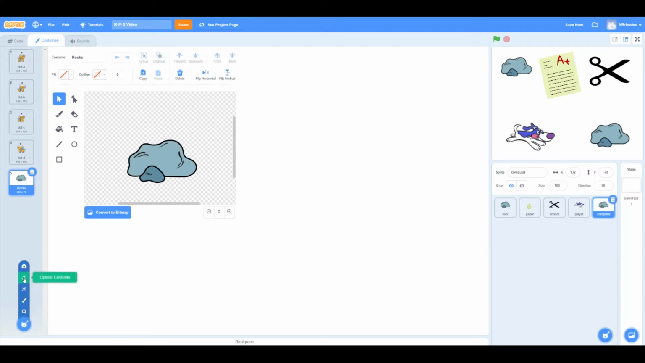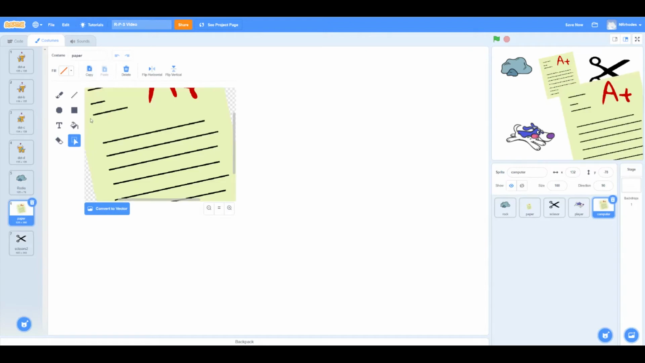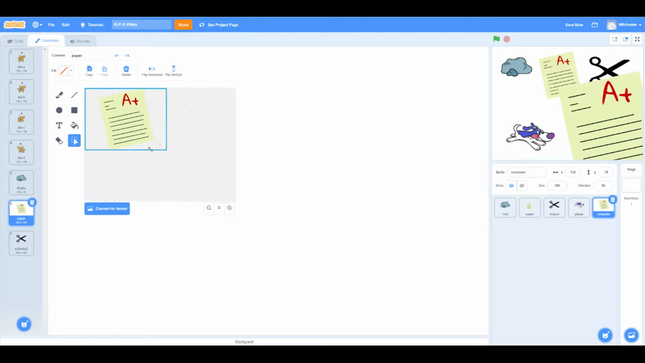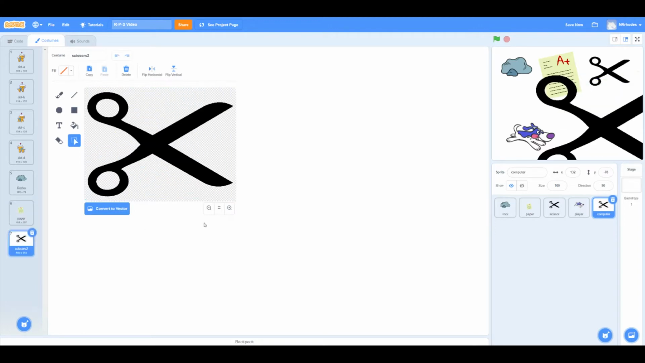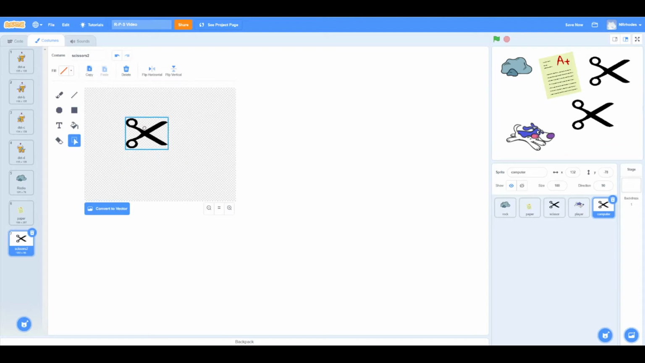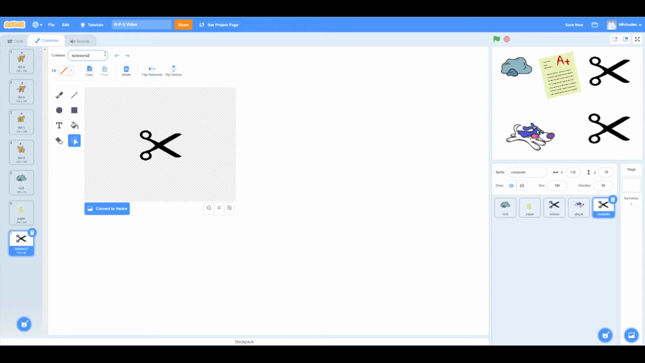And we are going to upload my 2 costumes. Same thing, shrink them down. Whoop. Scissors. Shrink it down. Whoop. Like that. Rename them. This is going to be rock, paper, and scissors.